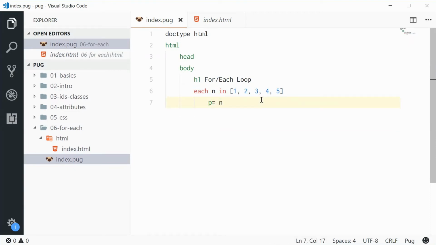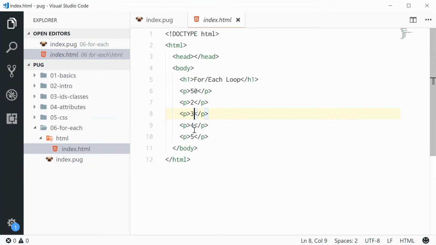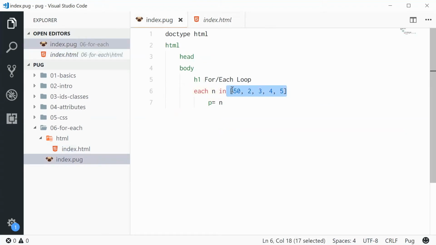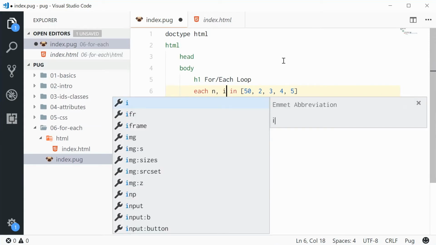So obviously this is quite useful for dealing with data especially. Now, let's also look at getting the value as well as the index in your array. So we have here the actual values. If I also change this to the number 50, for example, saving this gives us 50 and then 2, 3, 4. So these are the actual values. Now to get the actual index of whatever the item is at that current point in time, you put a comma here, and then your variable for the index. I'll just call mine i.